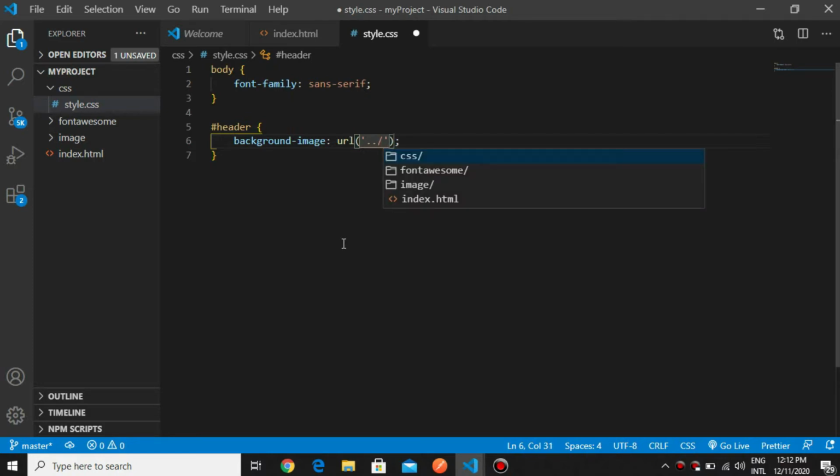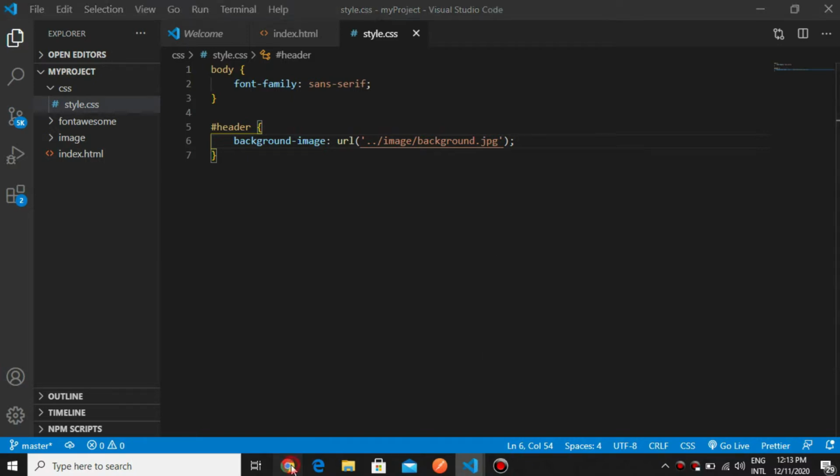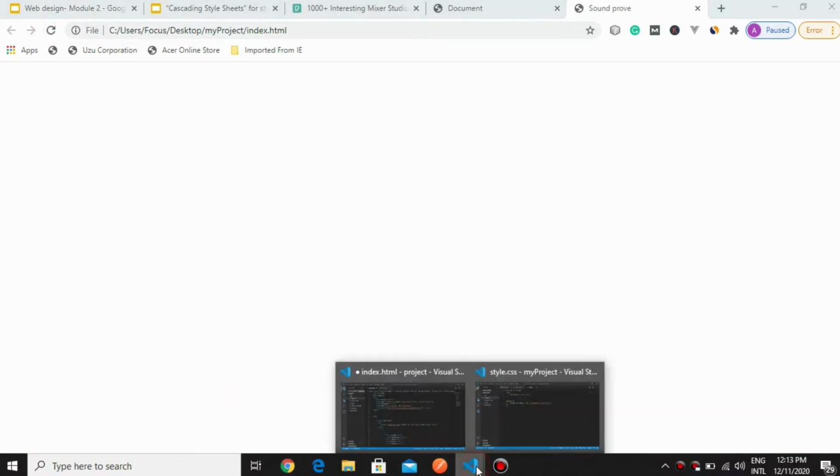Now you can see it has brought out your folders. If I add a slash, it brings out the list of folders and files in that particular location. I want to go to the image folder and use the background image. So successfully I've imported the background image. I click on save and refresh. As I refresh now, it's not showing, so I want to give this element a property.